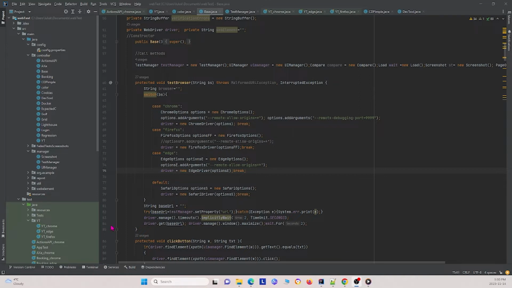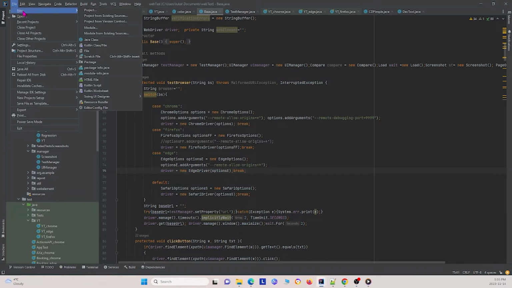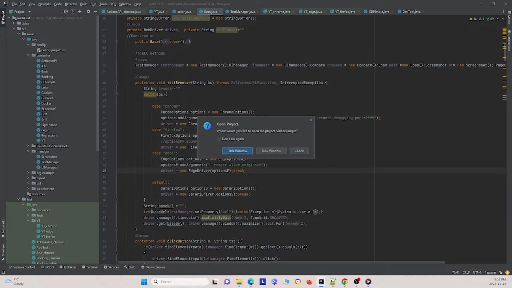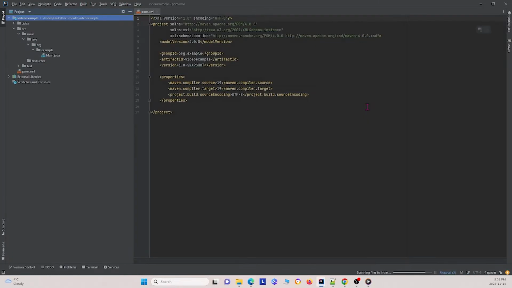First, I have IntelliJ open right here, and I'm going to start a new project. I'm going to go to the top, click File, click New, and then click Project. I'm going to give it the name Video Example, and I'm going to make sure I have Java and Maven selected. Then I can just go ahead and create it in this window right here.